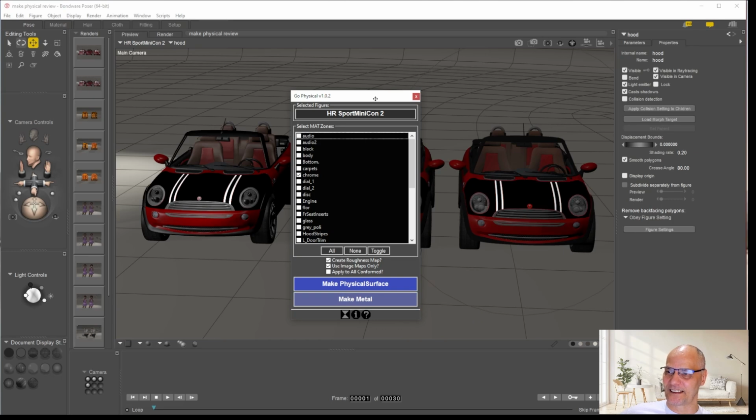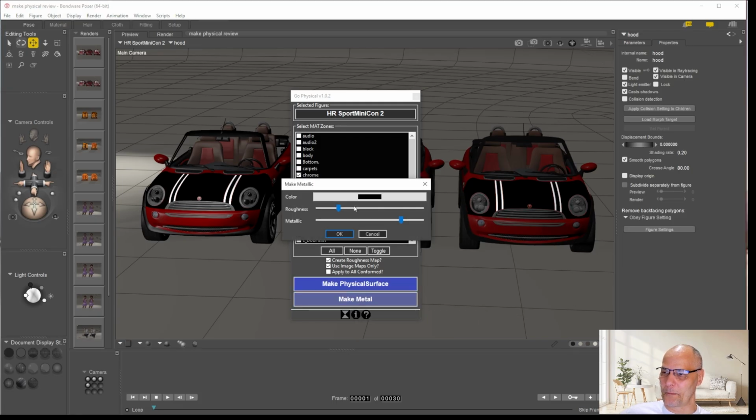But in this case, there is no physical surface node. So I'm just going to choose this. I'm going to do Make Metal. I don't know why it does this. This is a really crappy way of doing it. It looks like a slider, but it's a button. So I can choose what color I want the metal, but for now I'm just going to leave it on the default, which I believe is white. The roughness, again, more or less rough, and the metallicity, which is kind of how metallic it looks, I suppose.